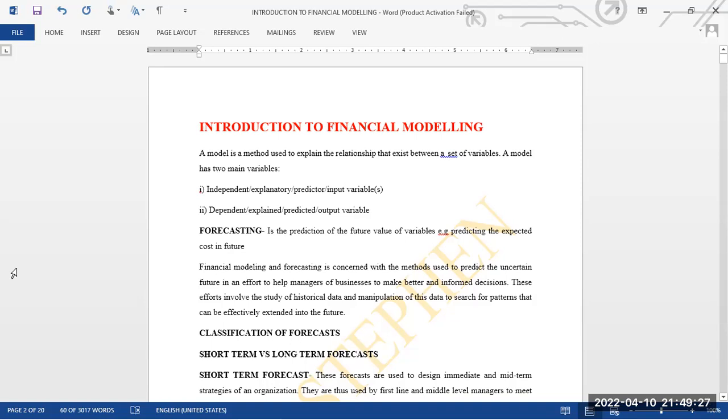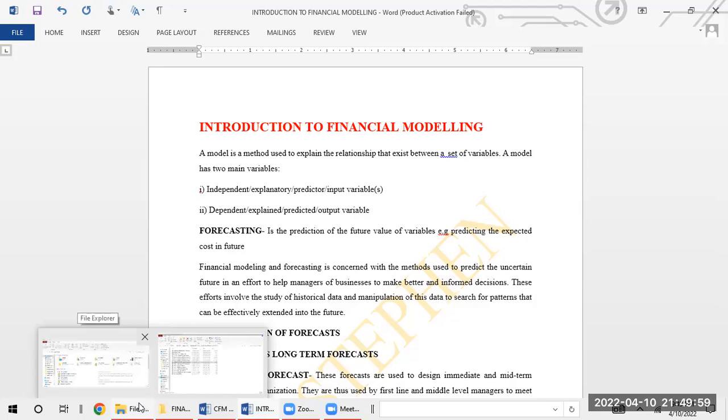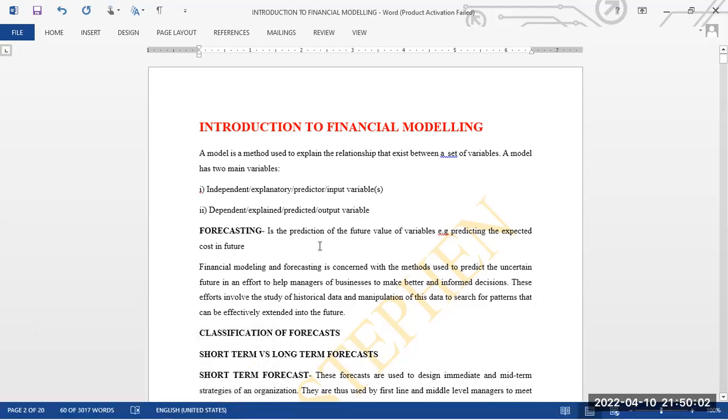And x, which is always on your right hand side after the equal sign, is always the independent variable, and you're supposed to be knowing how they relate. Then you come to forecasting. What does it mean? It's just prediction of future values, as simple as that. In general terms, if you are asked what is financial modeling and forecasting, you can just say that it is a branch of finance that is concerned with predicting uncertain future events that can help any finance manager or any business oriented person.